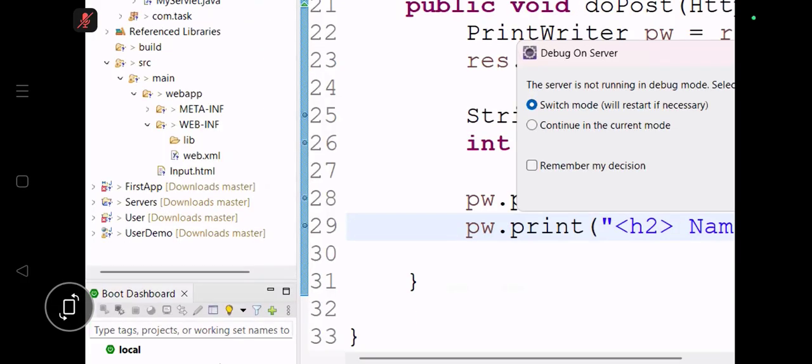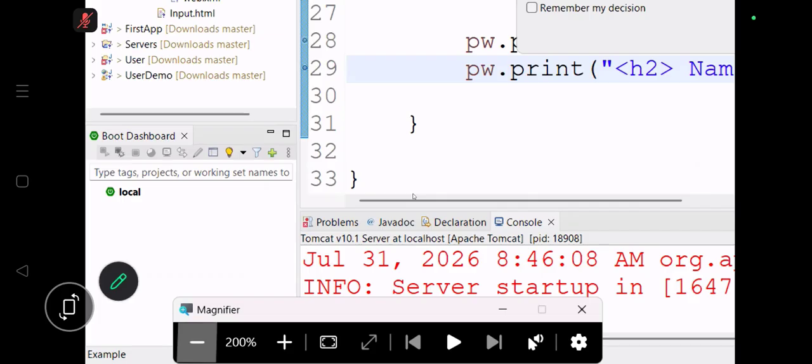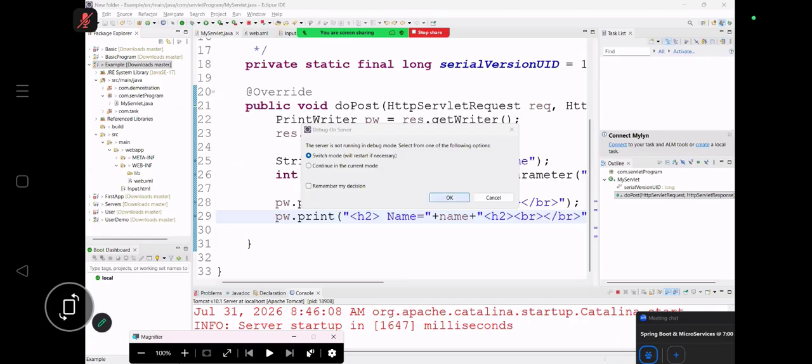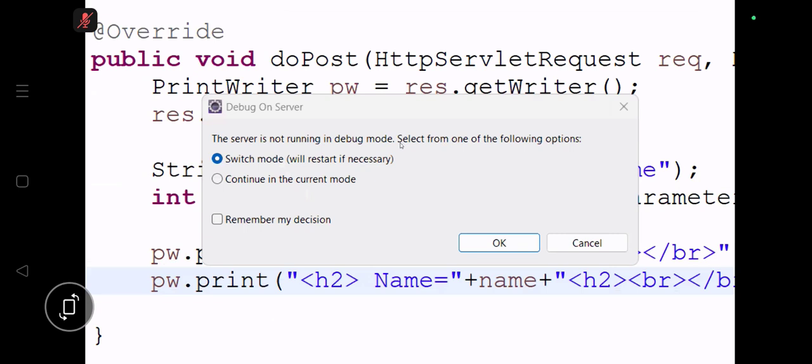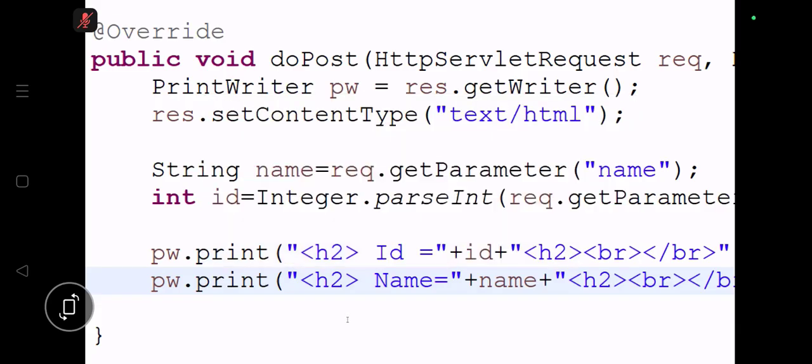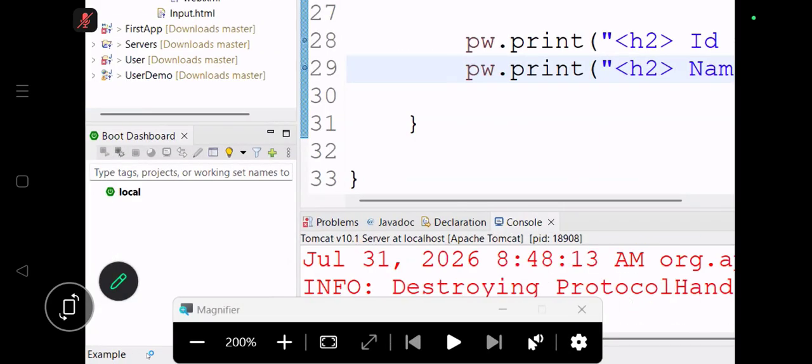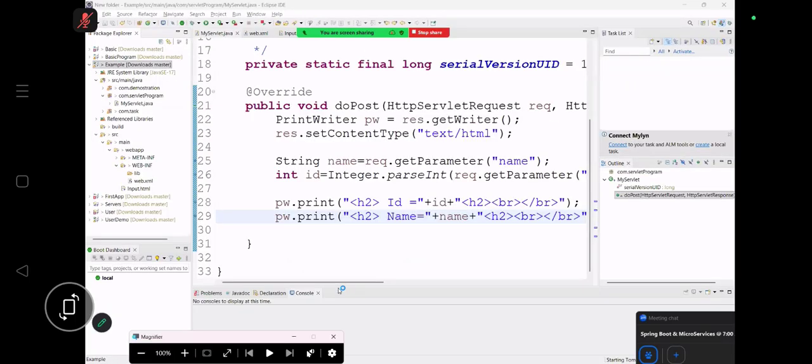Now everybody see here. Concentrate. Now restart. Yeah. See what it is asking you. See, guys, the difference: in run as server, it is asking you, shall I run your application? And here it is asking you, the server is not running in debug mode right now. Now everybody see, switch mode. Now everybody concentrate here. Now concentrate, guys.